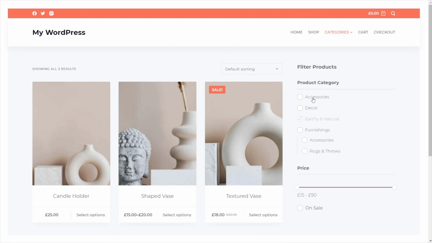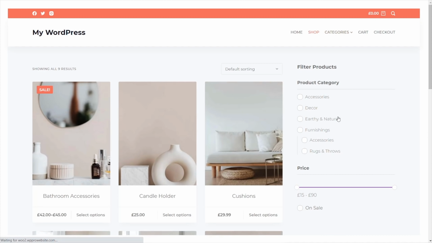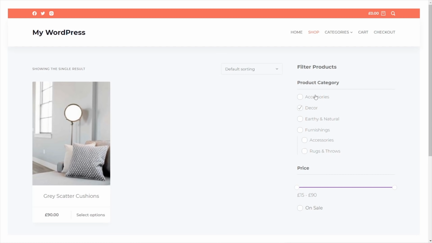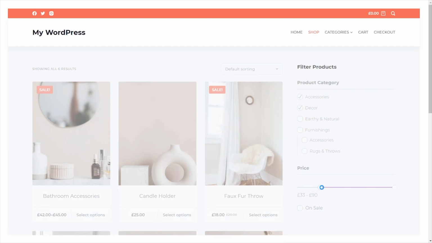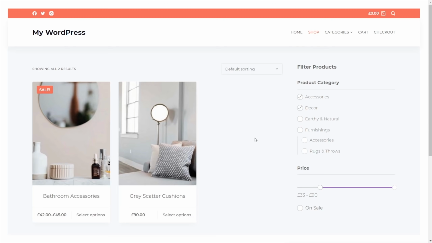We'll make sure that our filters are working. So we'll come into the shop, for example. We'll hit decor. We'll try accessories, just the price. Okay, so we can see everything is pretty much working there. So we know that those changes have taken effect and haven't caused an issue.